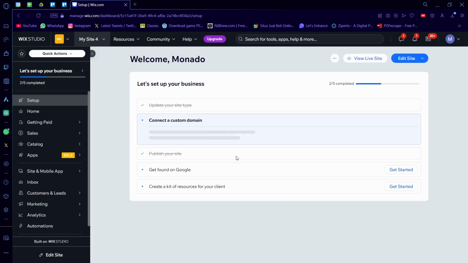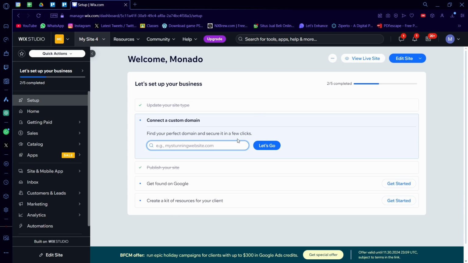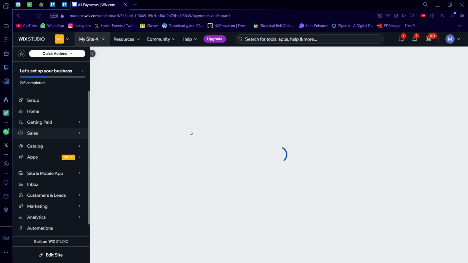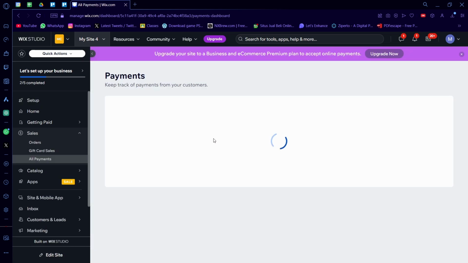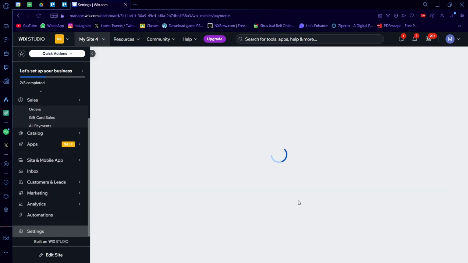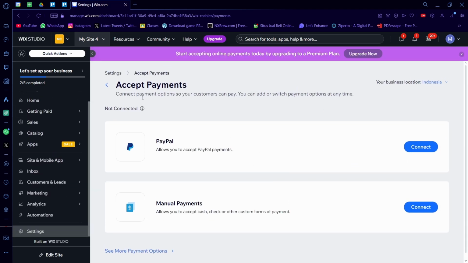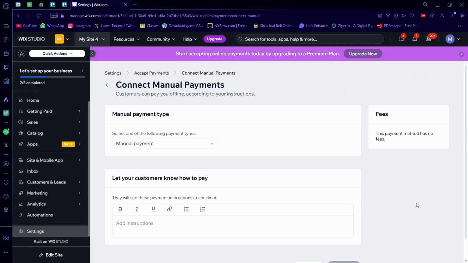So here, this is the dashboard, right? The dashboard for your specific site that you picked earlier. And I'm going to go to sales, and I'm going to click on all payments, right? And in all payments, I'm just going to click on manage payment methods right here. And right now, there are no payment methods connected. So I'm just going to connect one real quick.